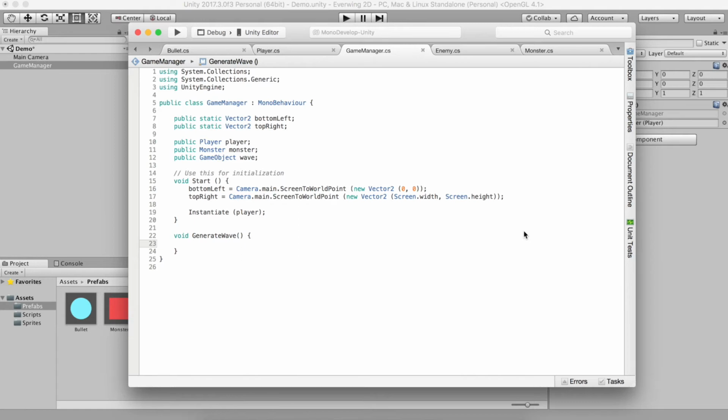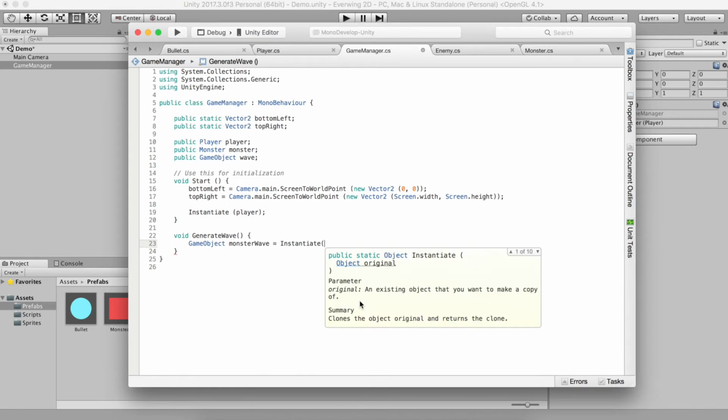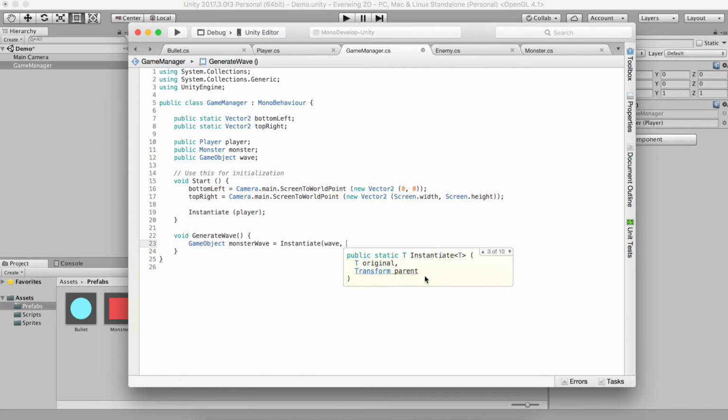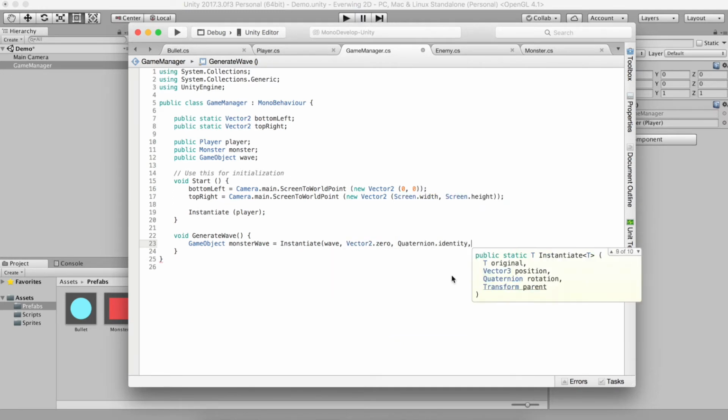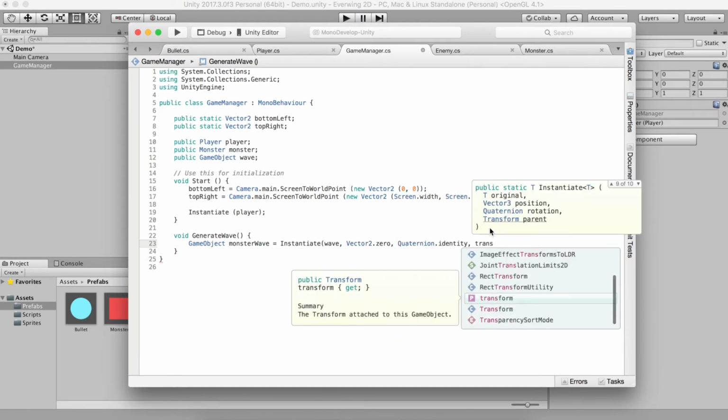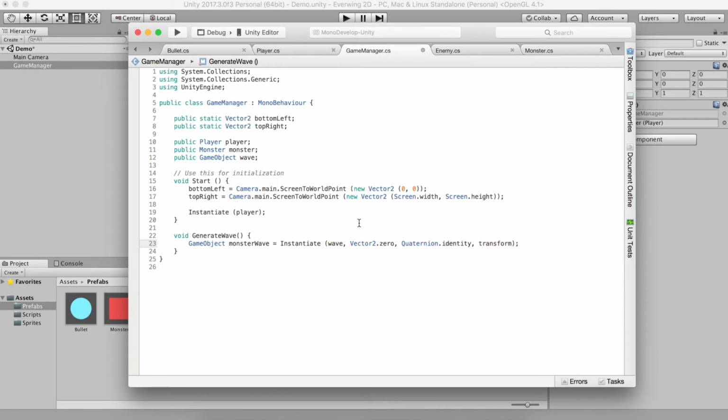Okay, so in generate wave, we will create the wave game object and set it as a child of the Game Manager. So all of our waves will just be sitting under Game Manager right here. So game object monster wave is just going to be an instantiation of a wave with position vector 2.0, quaternion.identity for rotation, and transform is the parent. So this Game Manager, whatever this script is attached to, will be the parent of the monster wave.